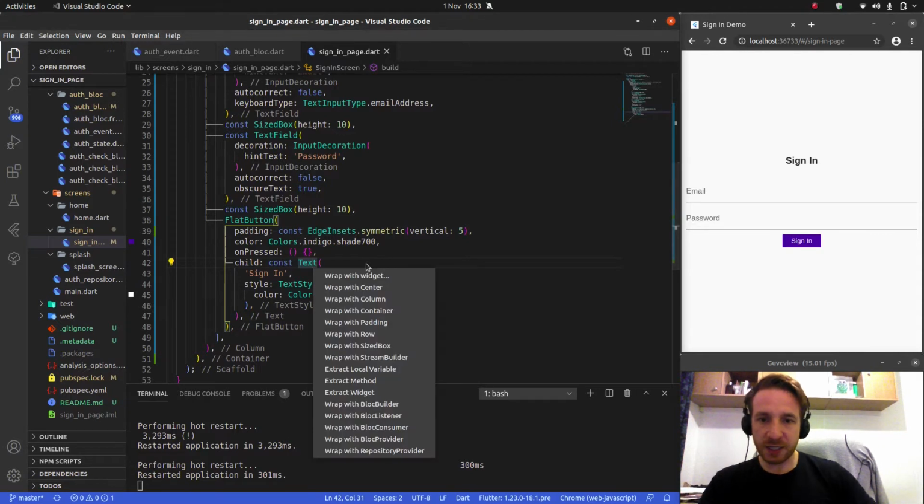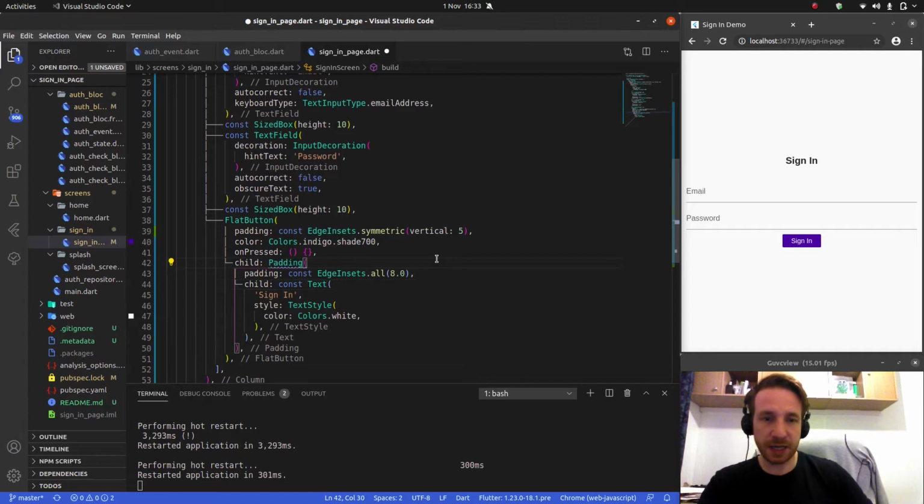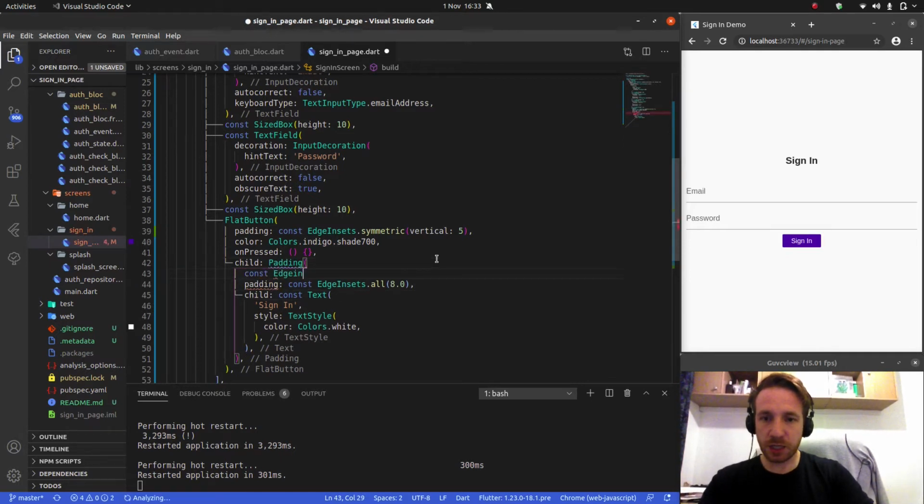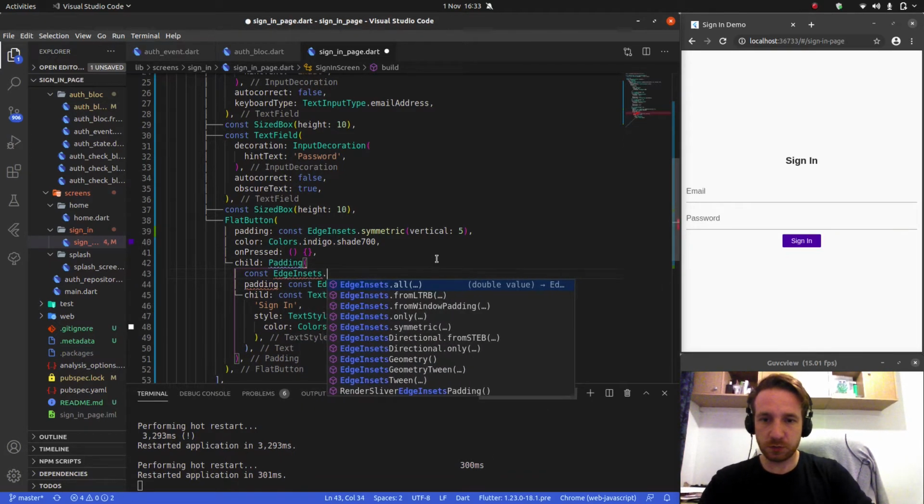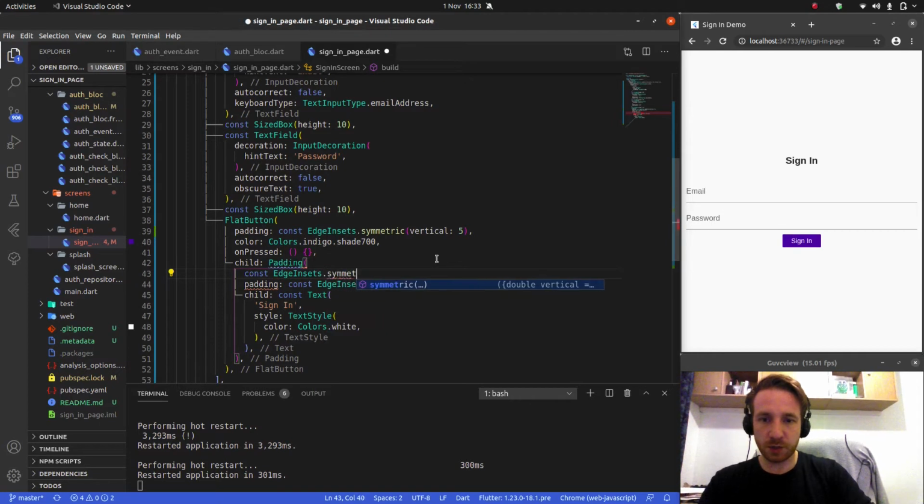So that didn't quite give me the outputs that I was expecting. So instead I'm going to wrap my text in a padding. Const EdgeInsets.symmetric, vertical 5, horizontal is probably fine actually.